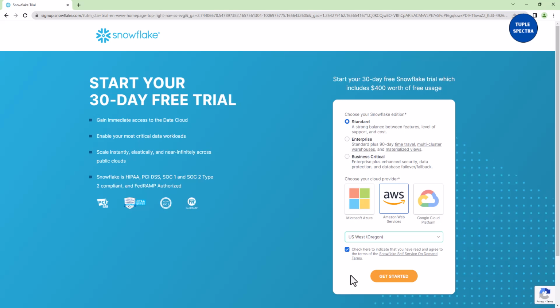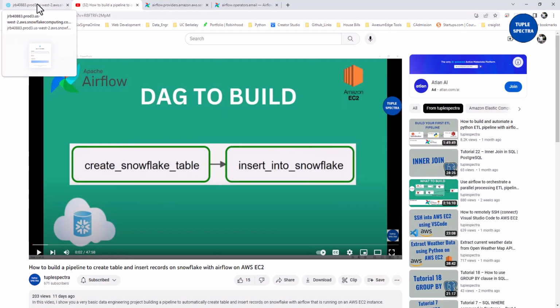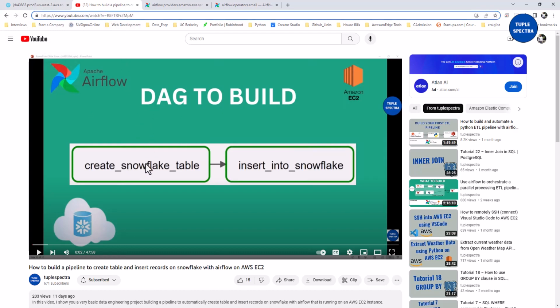Just follow this process, and it's going to send you an email for you to verify your email address, after which it is going to request you to create a username and a password. Very good, guys. In my case, I have done that. And by the way, the link to this video, I'll put in the description, so that if you want to get some ideas of what I did here in terms of creating tables and inserting records on Snowflake, I highly encourage you to also go watch this video. This is very, very valuable, guys.